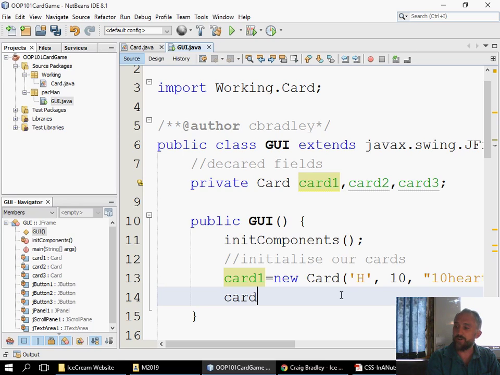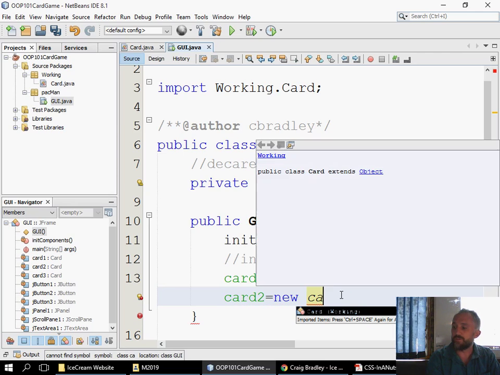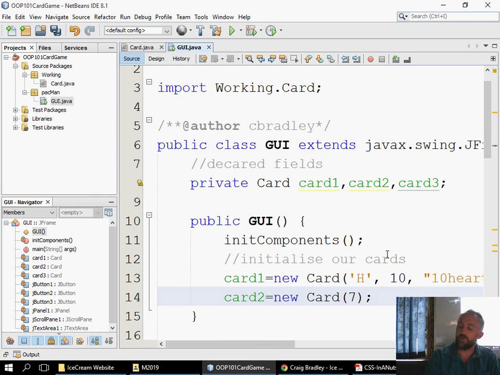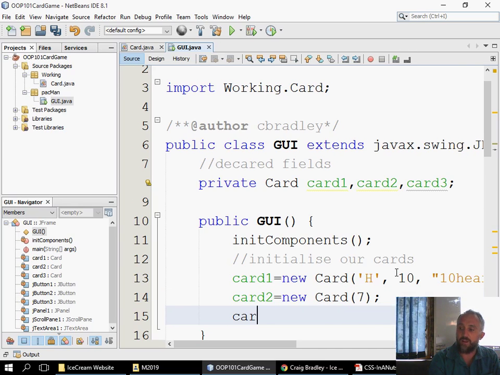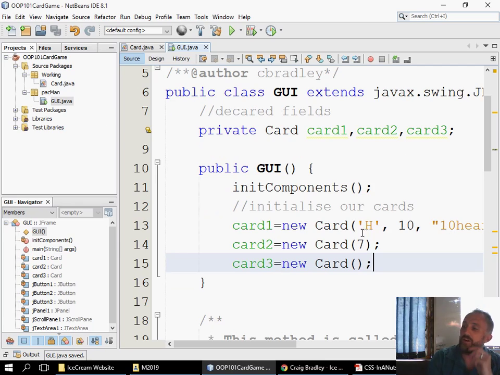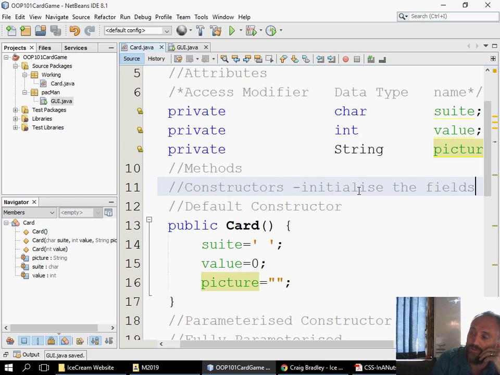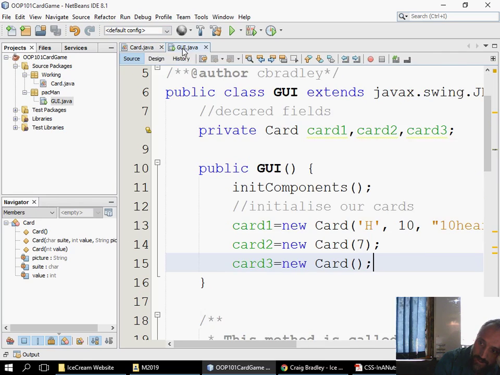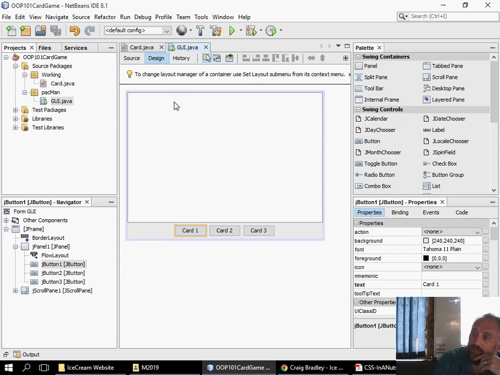So now our card 2 we're going to do slightly differently. In our card 2 we're going to use our parameterized constructor, so not our fully parameterized, just our semi-parameterized, and I'm going to give it the value 7. So here we don't have a fully parameterized constructor, we only have a partially parameterized constructor, and obviously here we can also make our card 3 equal to a new card, and we can just use our default constructor, meaning there's no values given to it. So you'll see here I've now initialized all 3 of my cards. So I've used this object and I can create 3 different objects on there. But now I actually need to use this object. I need to actually display, so when I click on my card 1, I want to display the value of card 1.